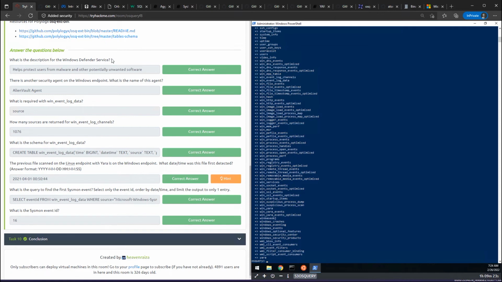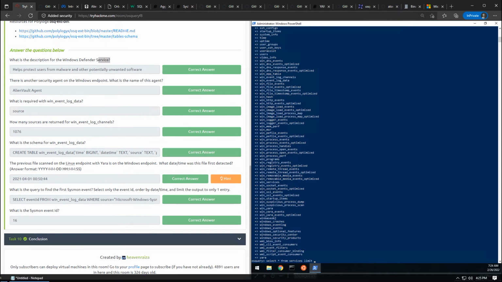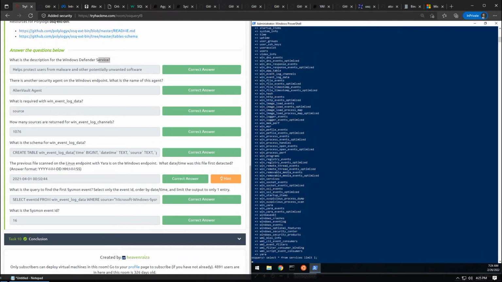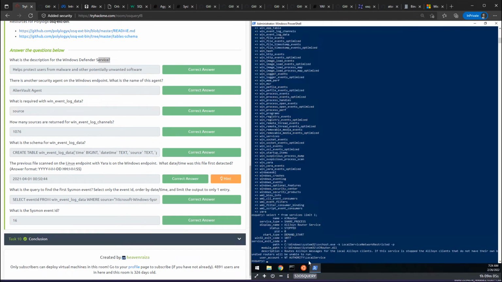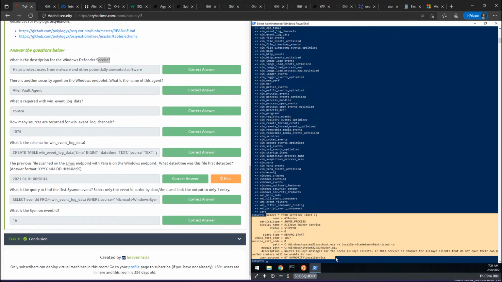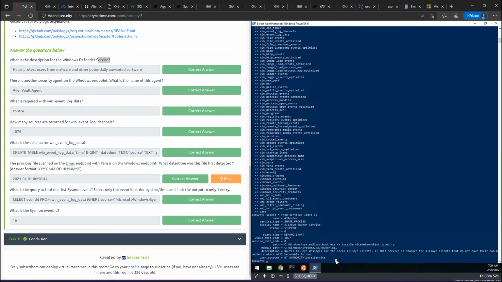And let's try to answer the first question to find the description for the Windows Defender service. So we have a service, and let's try to select all from services and limit to one to see one set of commands available from this services table. Okay, we see the available set of commands such as name, display name, path, and description. Let's filter that.